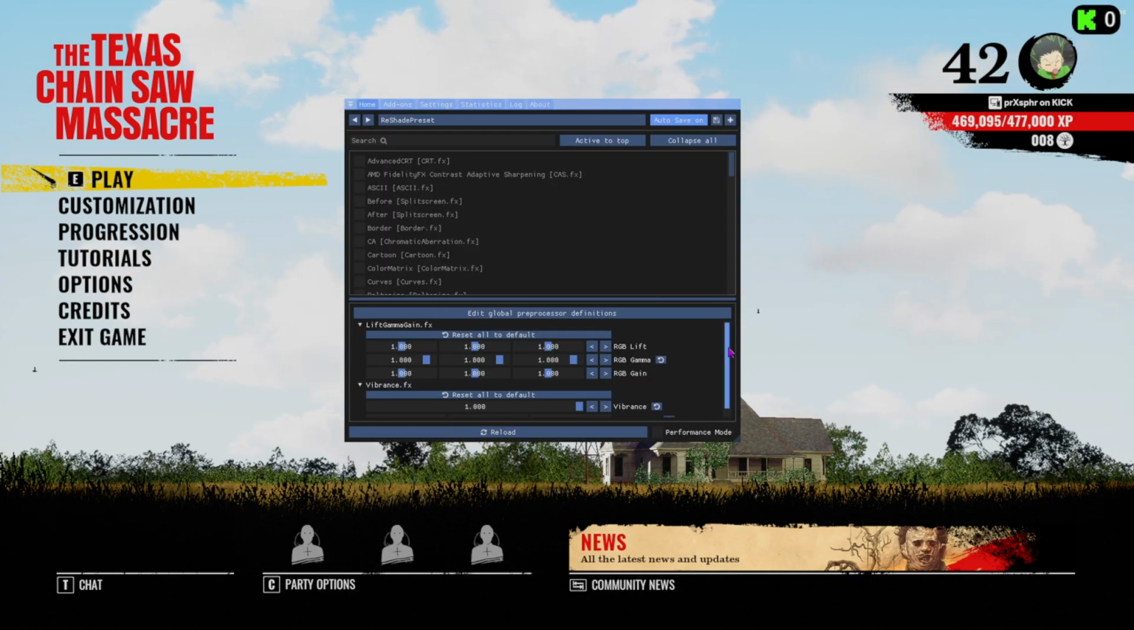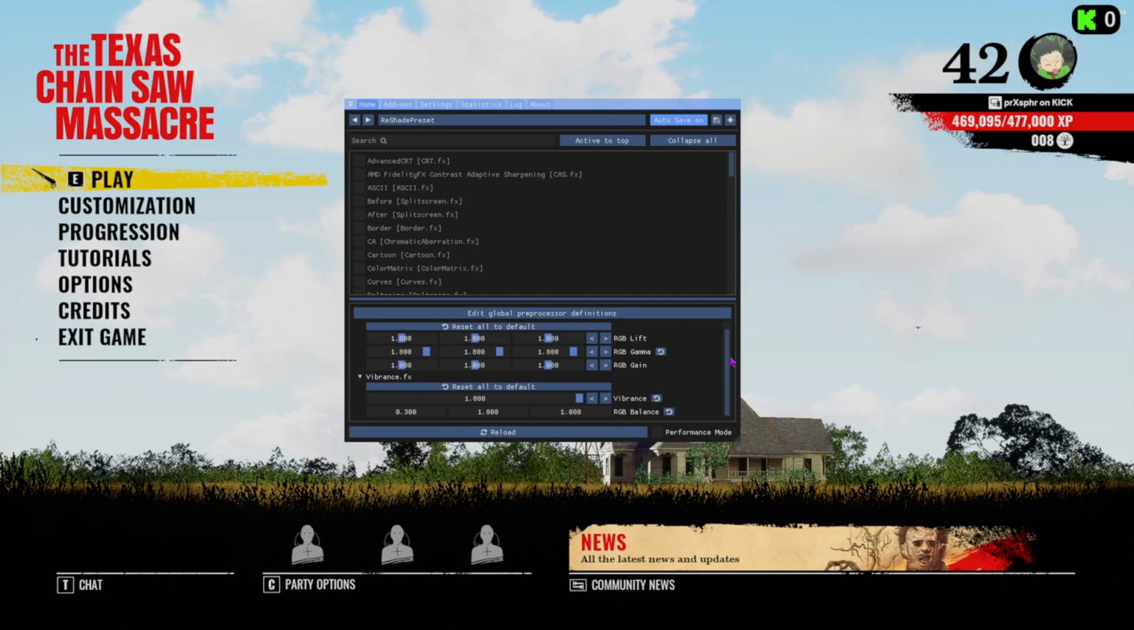And then again, these are my exact settings if you guys want to go ahead and copy them. I just have RGB gamma at 1800 and vibrance all the way up, and I take out the red to 0.300.